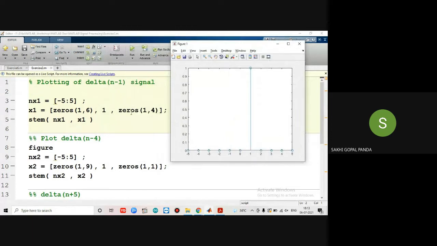That means the time is n equal to positive 1 here. For this particular range, I have to define 0 values except at this point. That is, for point 1 we have to define 1, and for other points we have to go for 0. Therefore I am creating a zero matrix with 1 row and 6 columns. Similarly for the other part. So this is how to generate a discrete time signal.